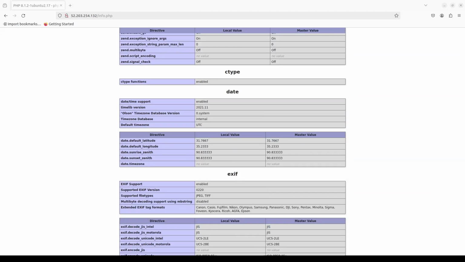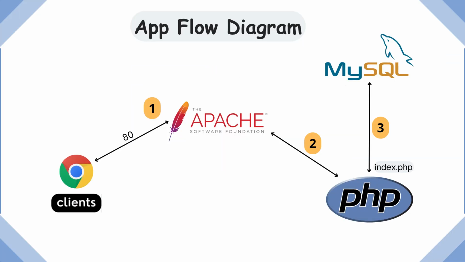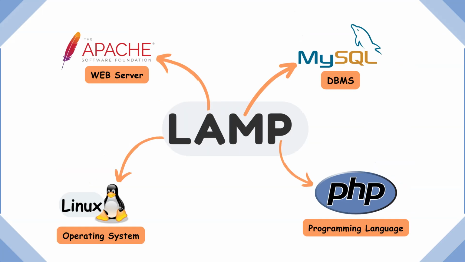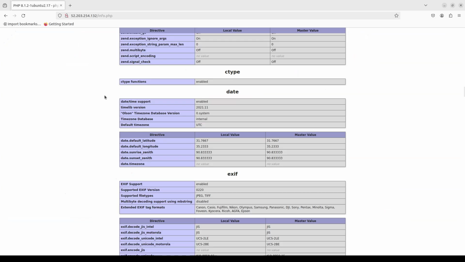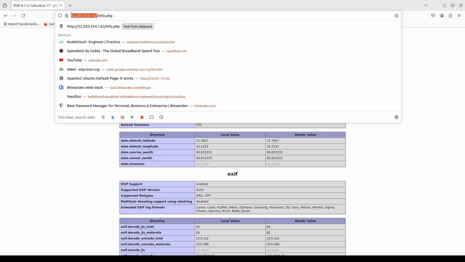At this point, the LAMP stack installation is complete, but I would highly recommend you to watch this next video where I show you how to deploy a simple web application that makes use of all the four components of the LAMP stack. I hope you will also be able to install LAMP stack on your system without any issues. If there are any issues, you can add a comment and I will get back to you. And if you are testing this LAMP stack installation on your local system, then you must type localhost here like this.